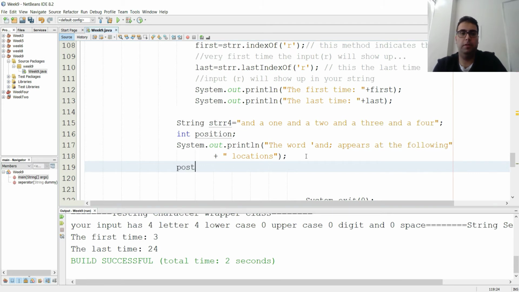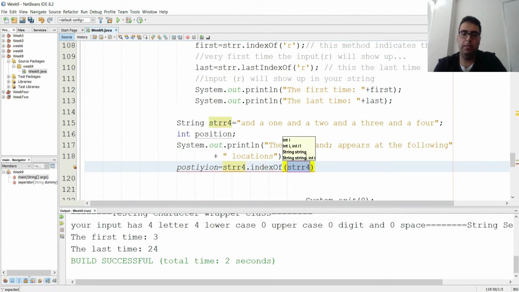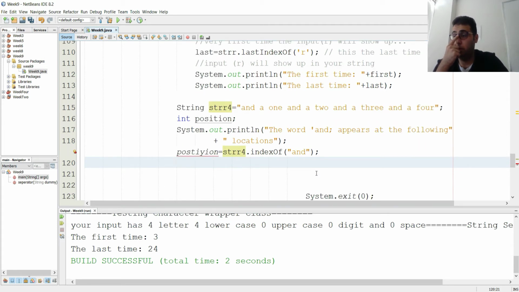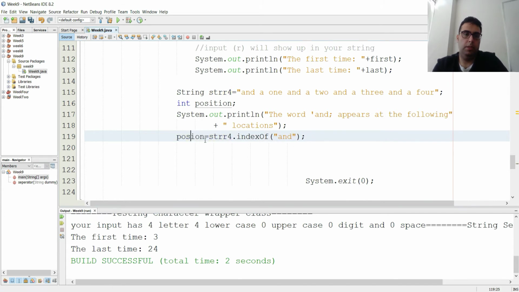So first we're going to find the first position, right, or location. So what we're going to do, we're going to find the first one. So we're going to use the index of, because that's a string 4, index of, and we're just going to find the word and for the first time. So when we do that, position.